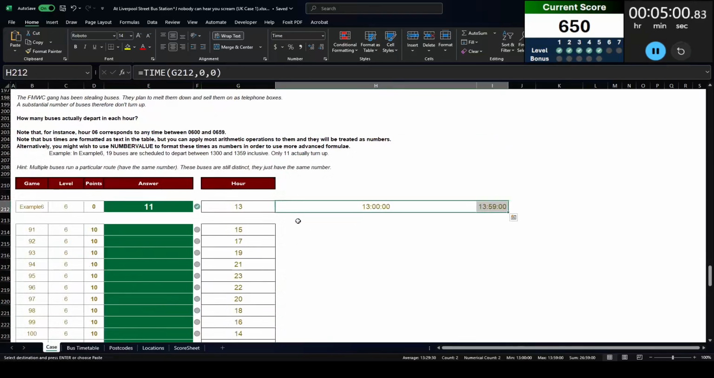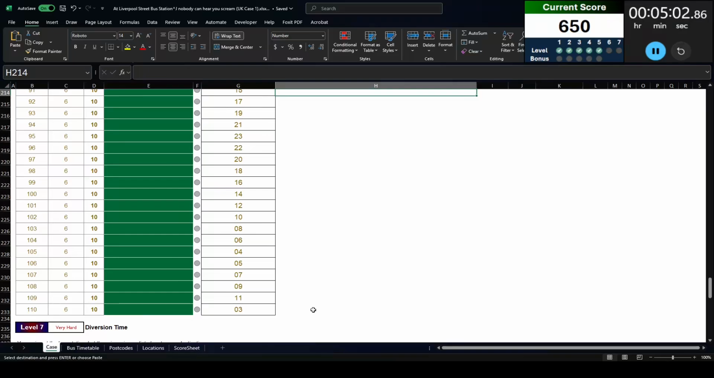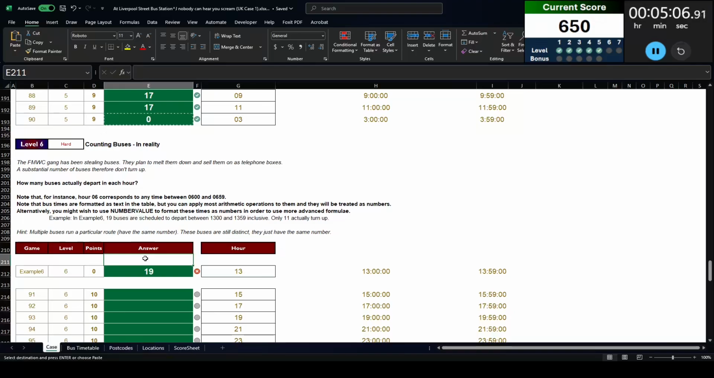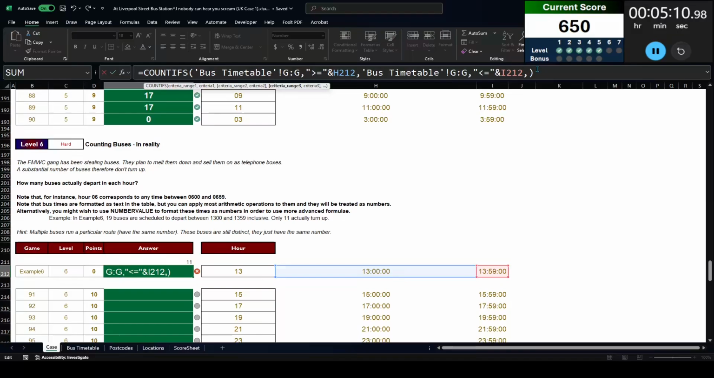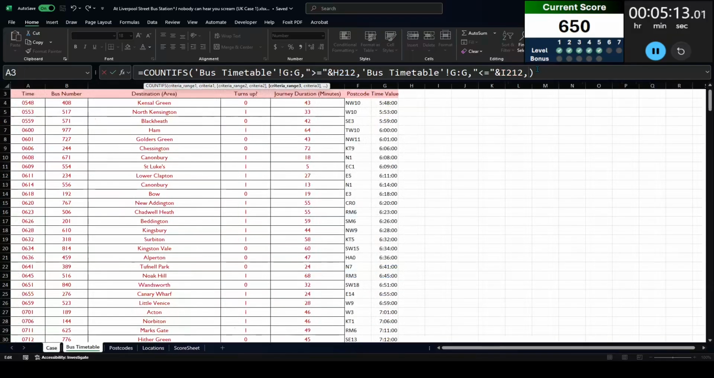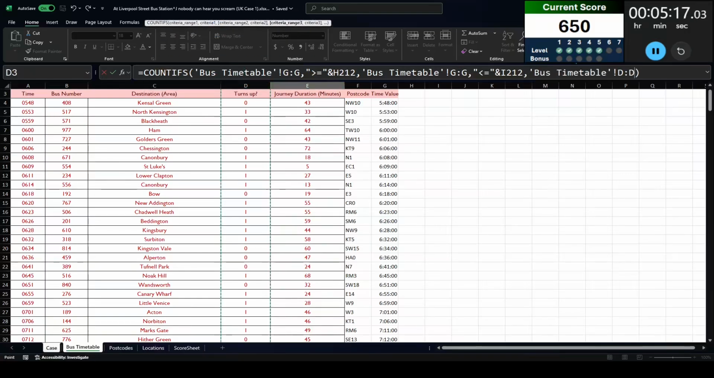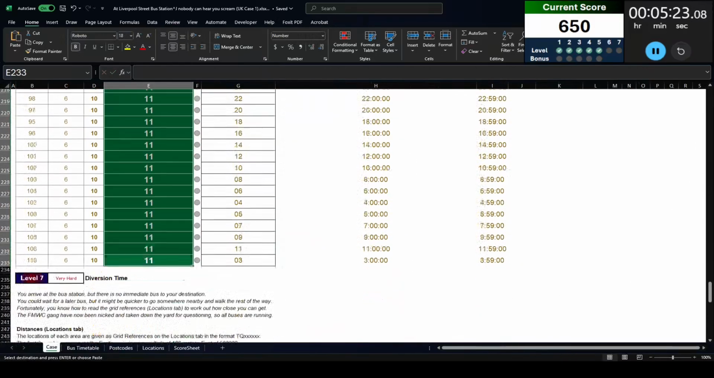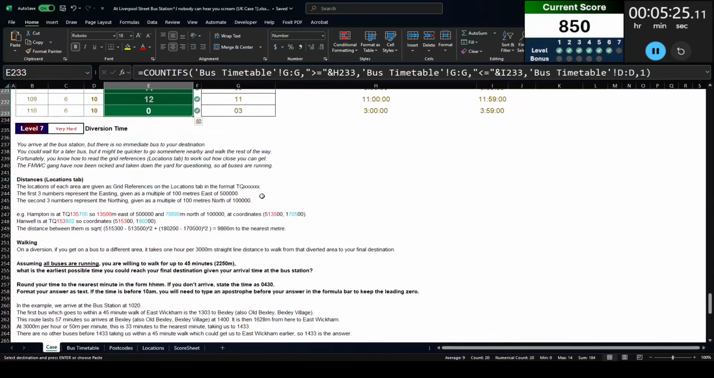So I'm going to do the exact same. I'm actually going to copy my formula from the previous level to this, and because I'm using COUNTIFS, I just need to add one more criteria, which is that in column D, turns up should be equal to the number 1. When I get that, now I have that 11 buses actually showed up in the 13th hour.